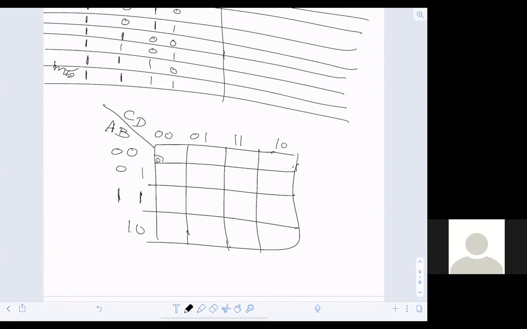Look, so that's 0. This is 1. This is 3. This is 2, right? This is 4. This is 5. This is 7. This is 6, right? Now, where is 8? This is 8. 8, 9, 11, 10. 12, 13, 15, 14. You see what I did now?